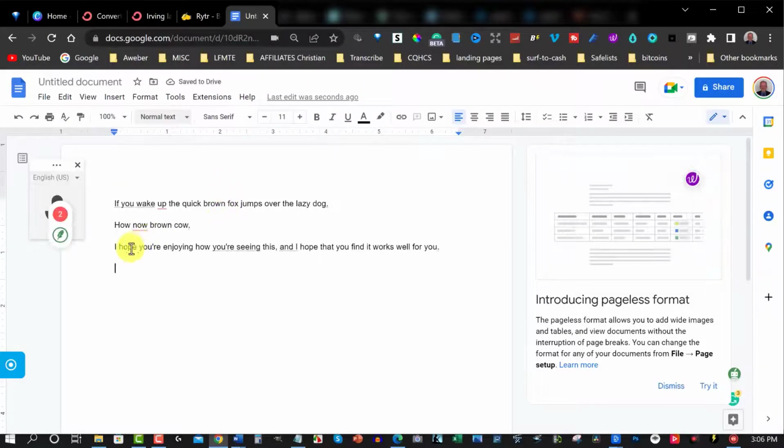So as you can see, that worked really well. I mean, there may be some mistakes. I haven't read it, so I don't know. I hope you're enjoying how you're seeing this, and I hope that you find it works really well for you. It does, yeah. Okay, it looks like it's pretty flawless, actually. That's really good. So you can use this if you wish to create your documents.